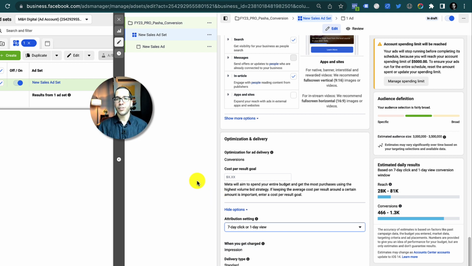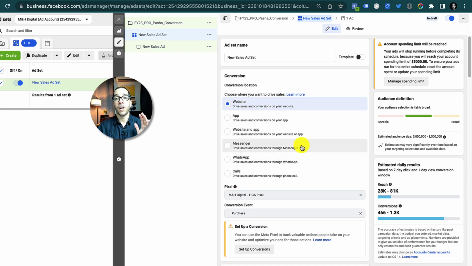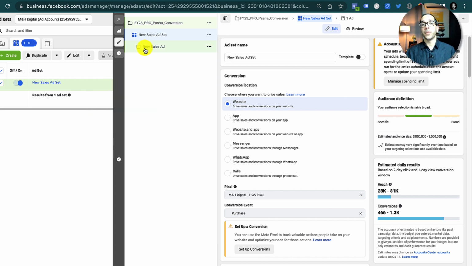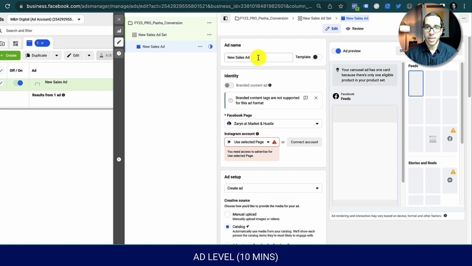Okay, at this point, I know I've done a lot about Facebook ads from an audience ad set targeting level. So we'll take a quick second and then we're going to move on to the ad level where we're going to actually build out the asset itself that people are going to see. Okay, here we go. So now you could either click next down here or you can click right over here where it says new sales ad, and we're going to build out our ad.